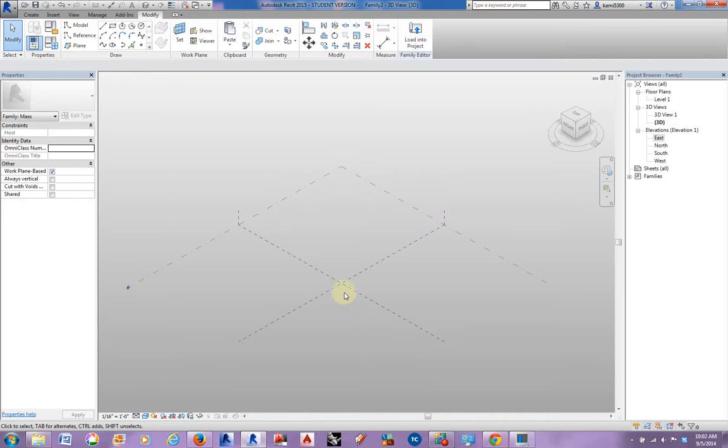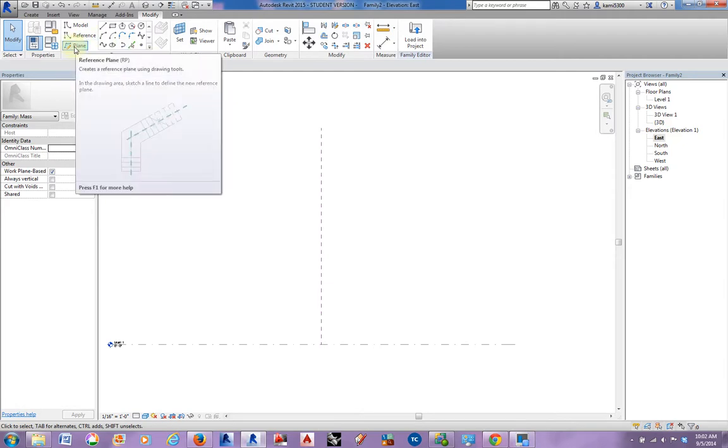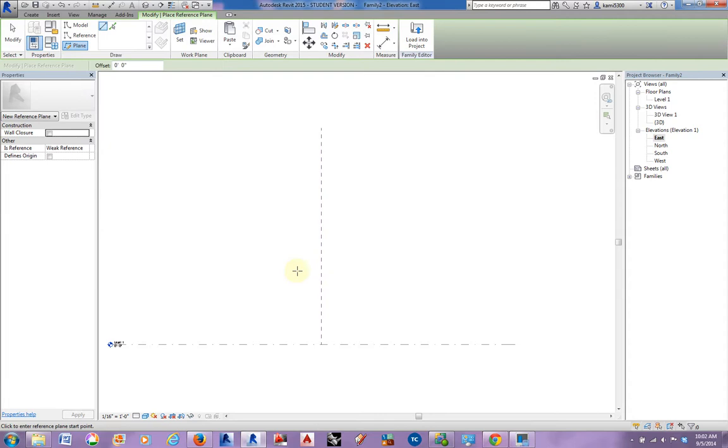And so today I just want to show a brief video on how you can do that, and maybe with a couple of different types of shapes. So I'm in my conceptual mass project environment, and I'm going to switch to my east elevation. And up here I've got an option called reference planes. I can go ahead and create a couple of reference planes here.